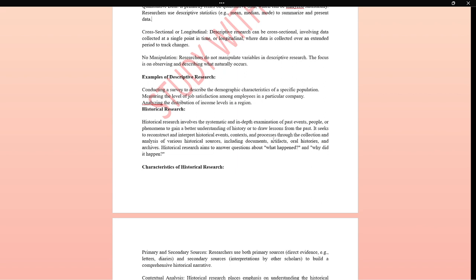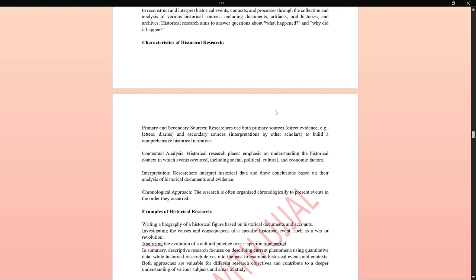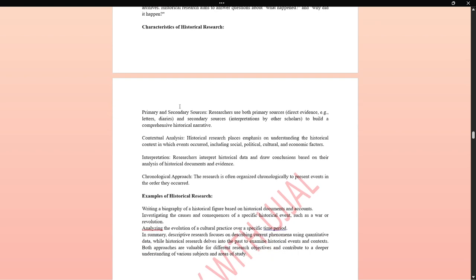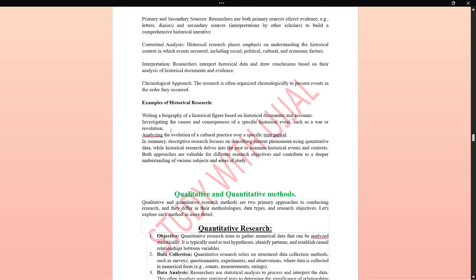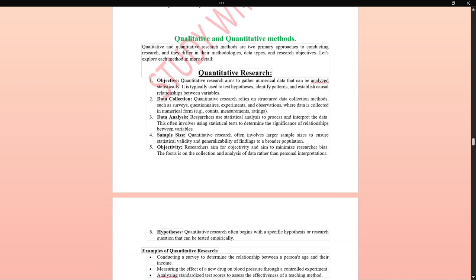Historical research is not that important. In Paper 1, it does not come up many times. But descriptive research does, and types of research like theory, basic research, applied research, and experimental research, where we manipulate. These things repeat, especially matching type questions. So we are skipping historical research.